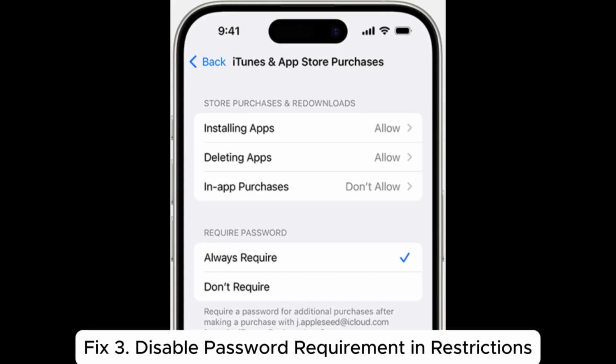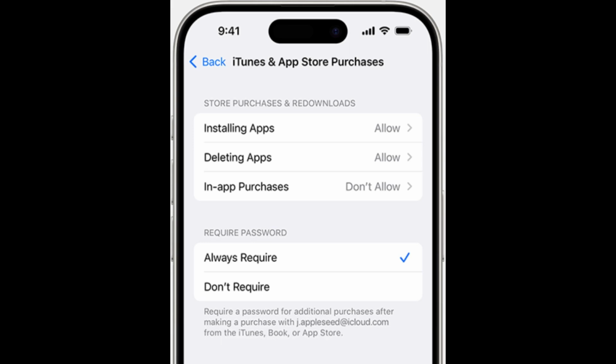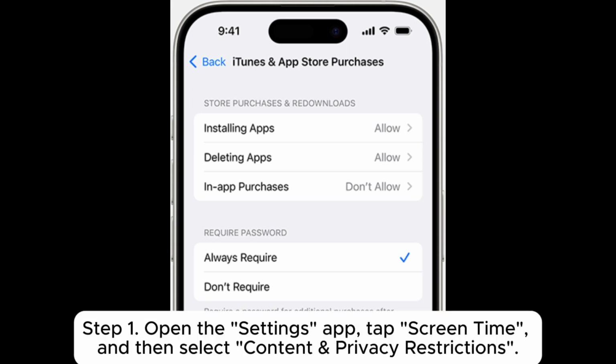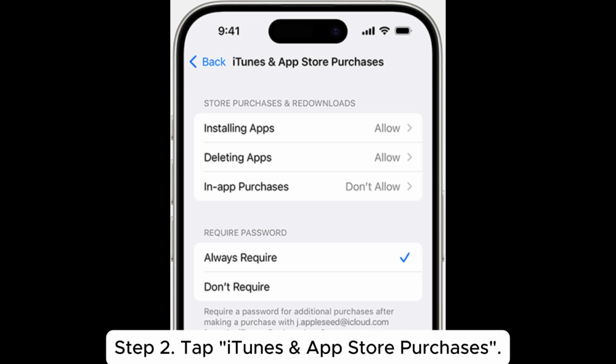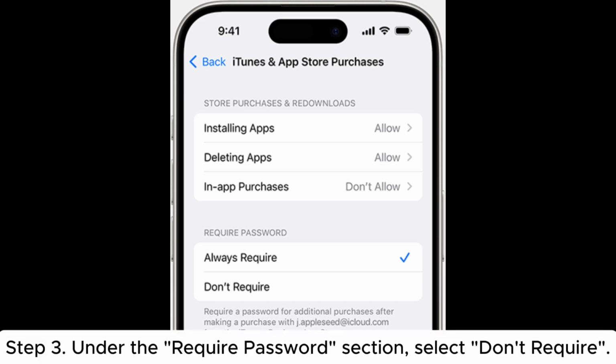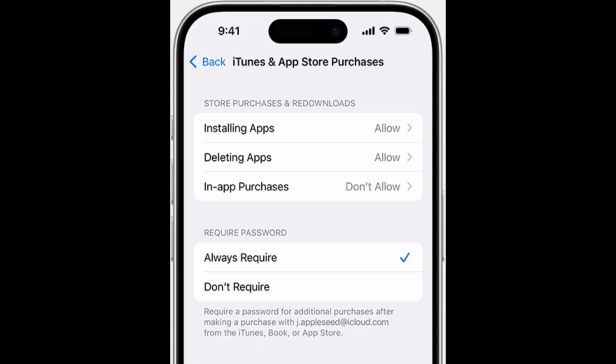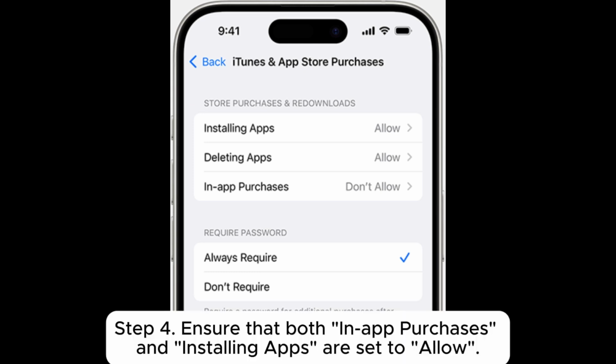Fix 3. Disable password requirement and restrictions. Step 1. Open the Settings app, tap Screen Time, and then select Content and Privacy Restrictions. Step 2. Tap iTunes and App Store Purchases. Step 3. Under the Require Password section, select Don't Require. Step 4. Ensure that both in-app purchases and installing apps are set to allow.